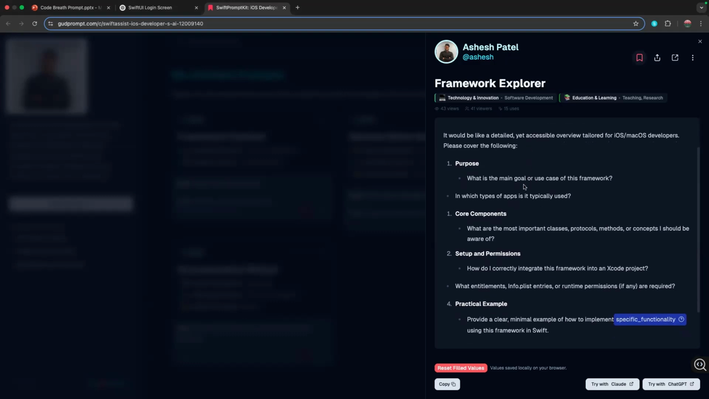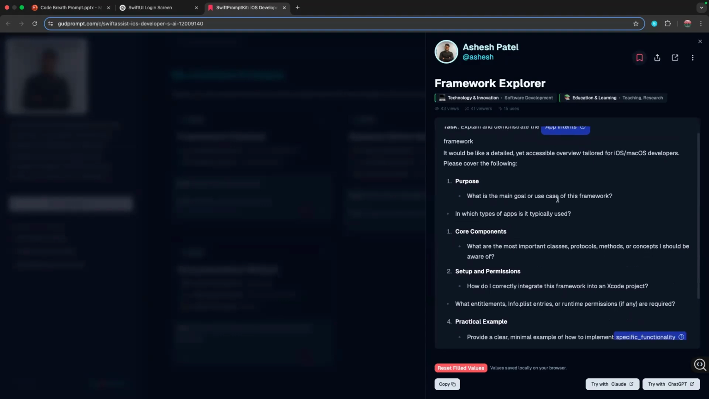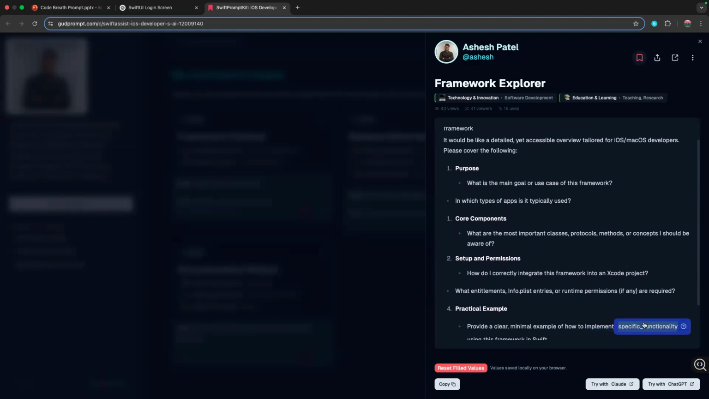Is there any specific functionality that you want to see in this framework? Series shortcut. Okay.